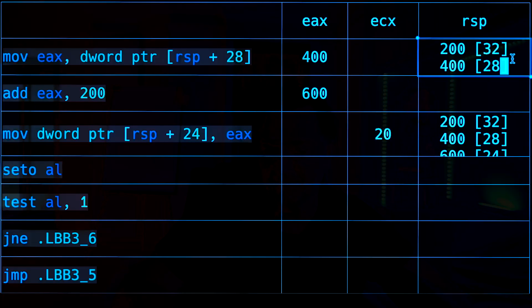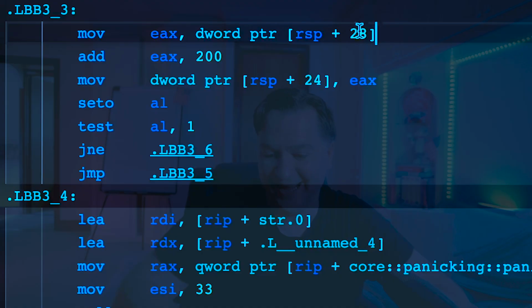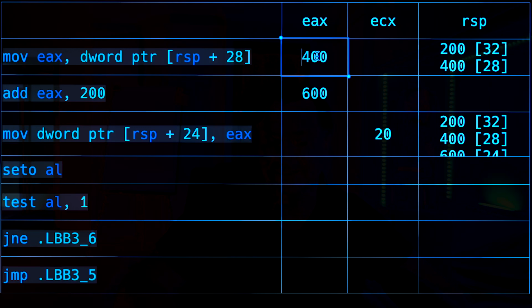And in fact, we can come back to our slides there. There's RSP, RSP plus 28, which has got the value 400, plus 32 has got 200. So what we're going to do is take that value and put that in EAX. So EAX, the register, is now going to have 400.